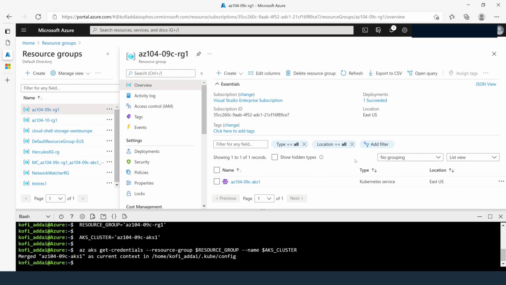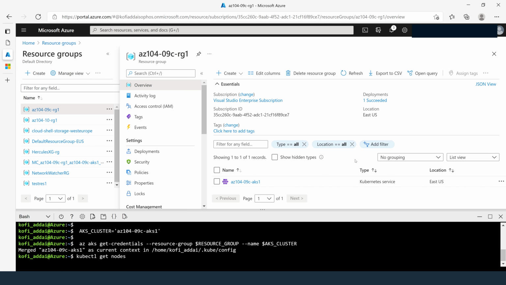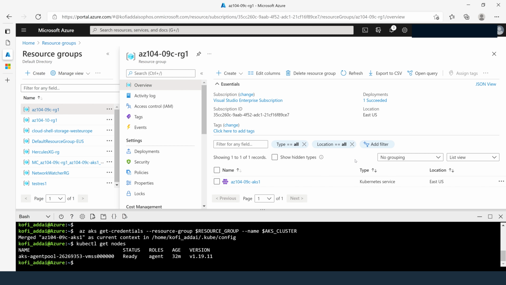It went through successfully. So once you run a command, we need to verify that the pool we created is in here, the node. So to do this, let's run kubectl get nodes. And there you have it. We have our agent pool running.